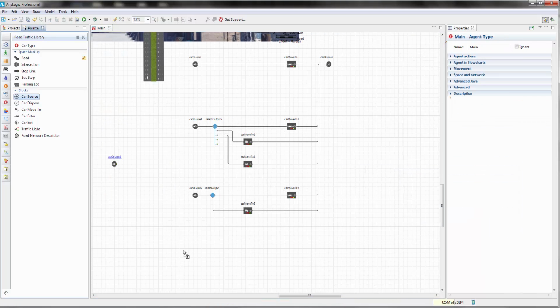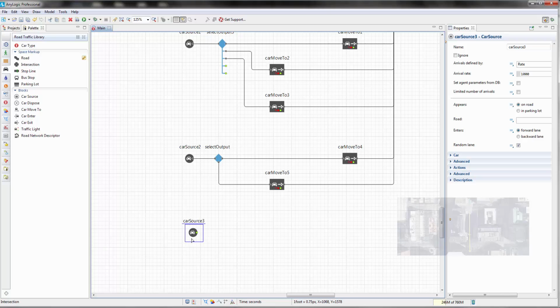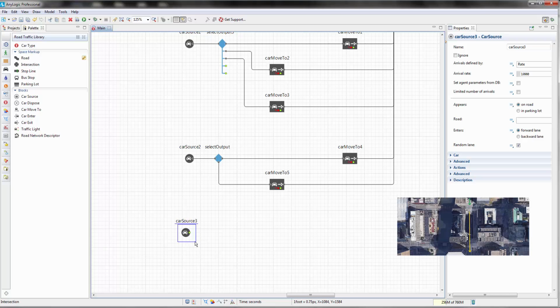The last part of the flowchart relates to the cars that start from the top segment of the middle road and go to the bottom segment of it.